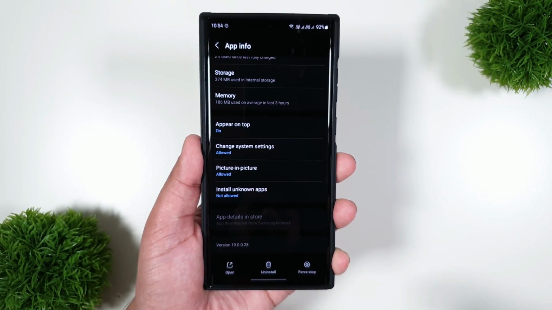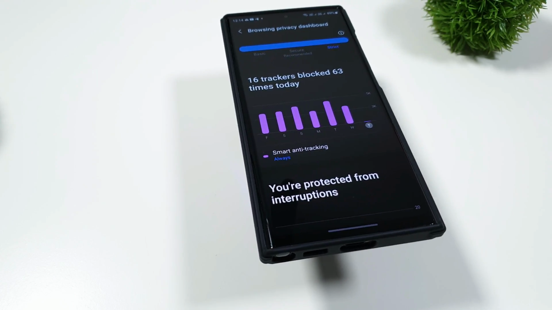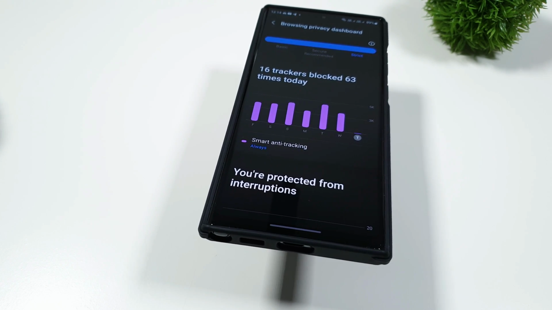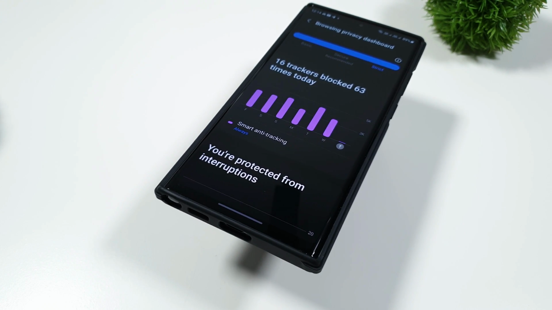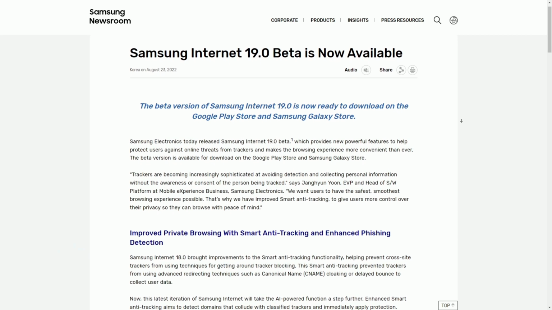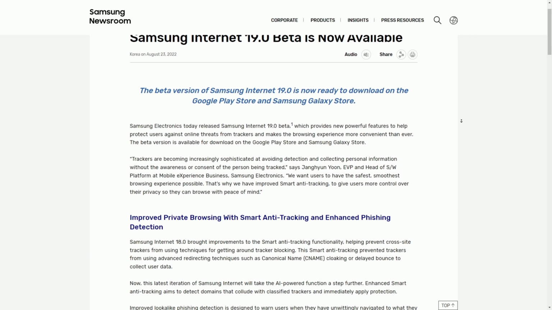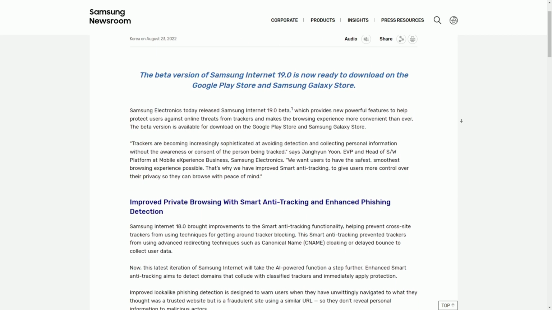Tonight I will be showing you all the new and enhanced features from the latest Samsung Internet Beta version 19. The first one is an improved private browsing with smart anti-tracking and enhanced phishing detection using the AI.